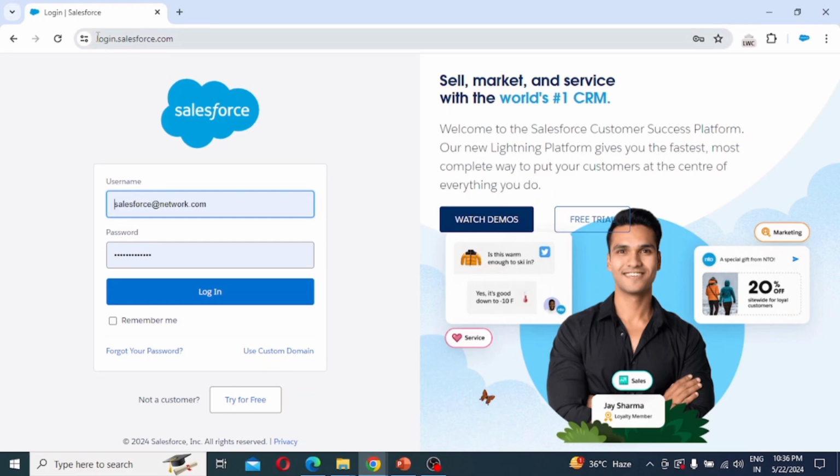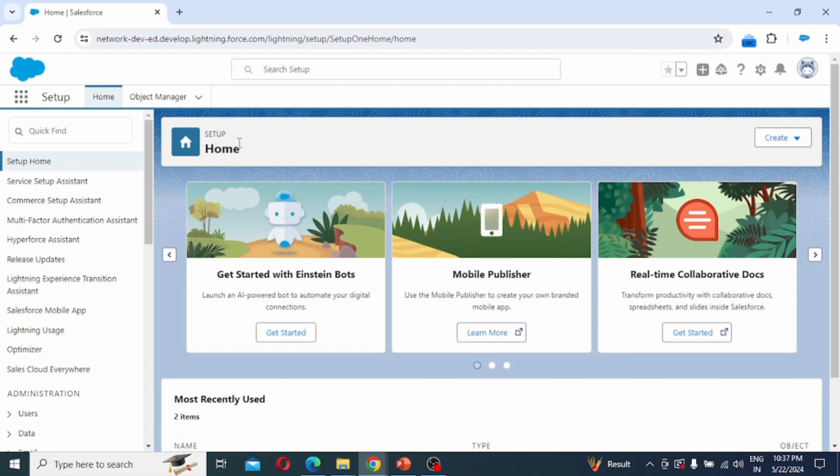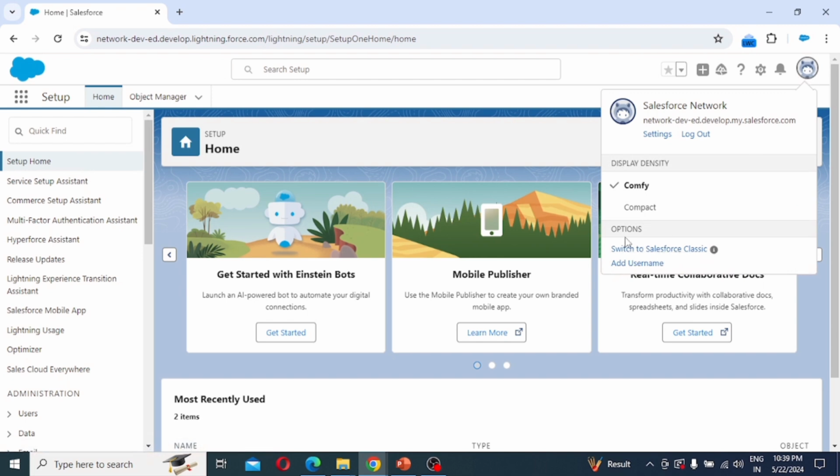So this is the login URL, login.salesforce.com, and by providing the username and password and hitting the login button, we are going to land on our Lightning experience page. To see whether we are on the Lightning experience page or the Classic page, just click on the view profile button. In the options section, we can see Switch to Salesforce Classic. It means we are on the Lightning experience page. To visit Classic mode, we have to click on Salesforce Classic.